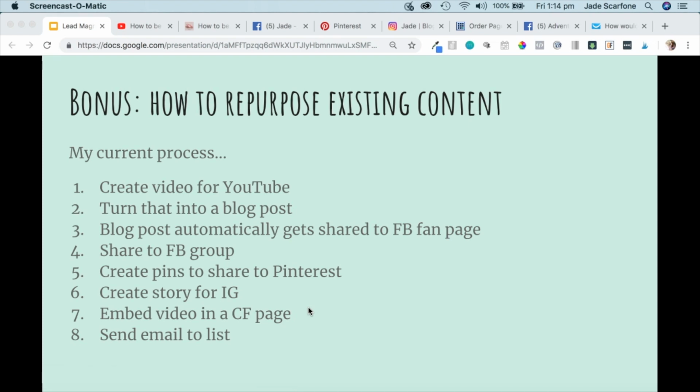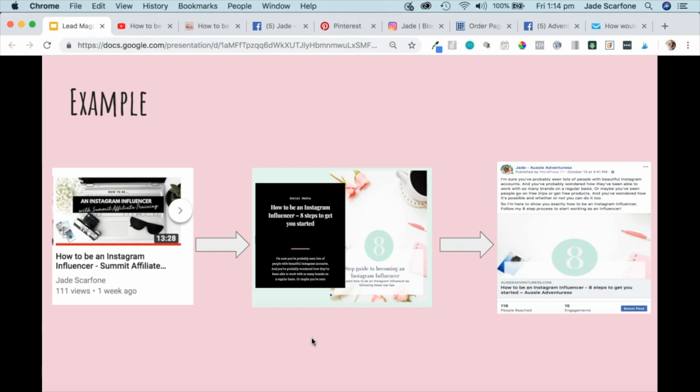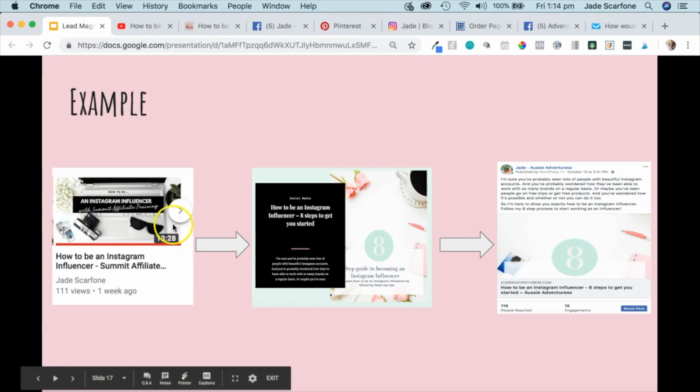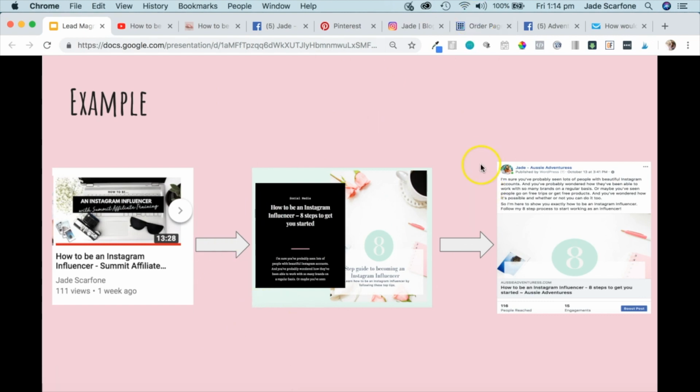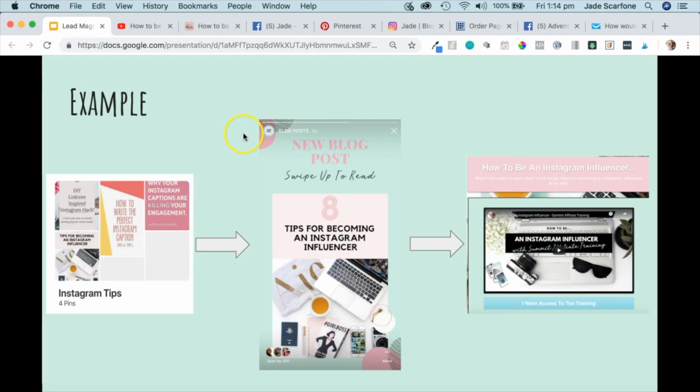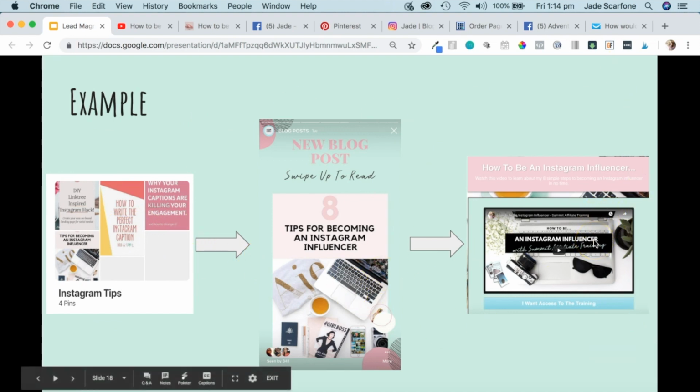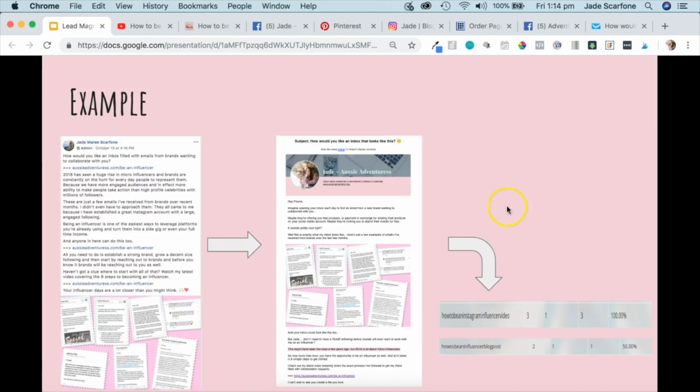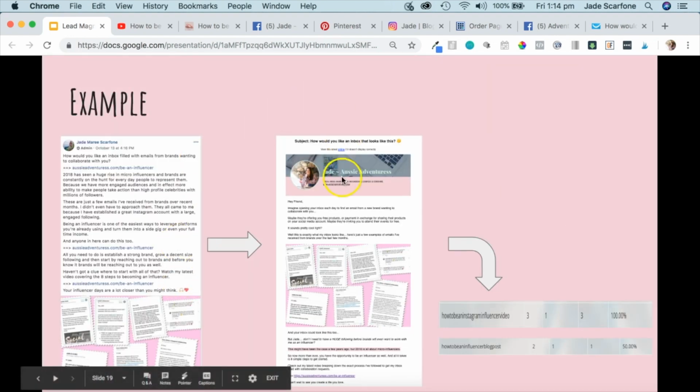So this is an example of what the process flow looks like. Create the video, create the blog post, it automatically gets shared to Facebook. Then I put it on Pinterest, it goes into an Instagram story, I make it into a page with my link underneath, I share it in my Facebook group, share it in my email, and then look what happens.